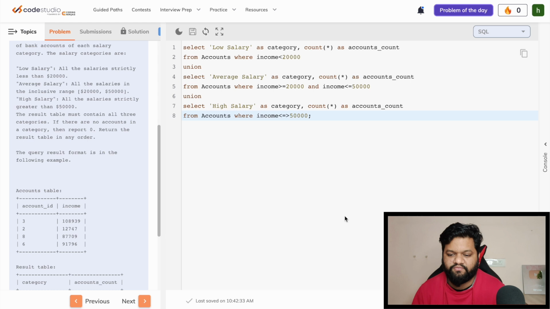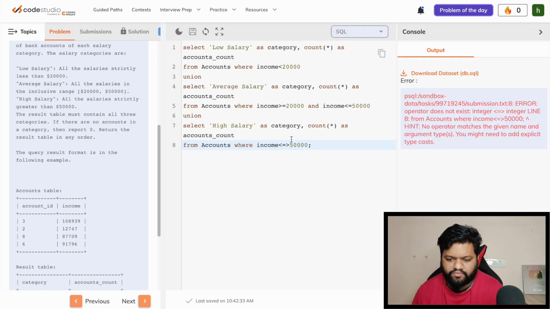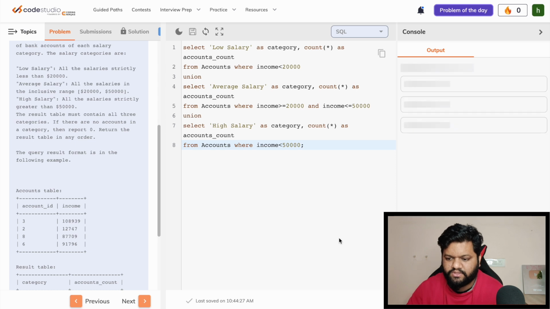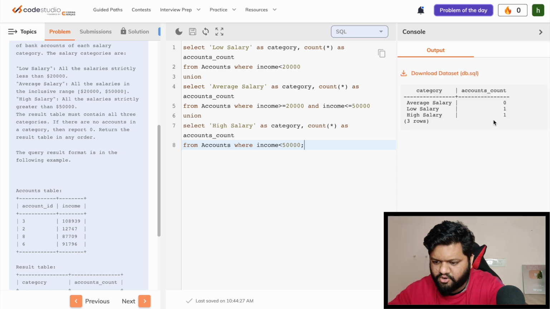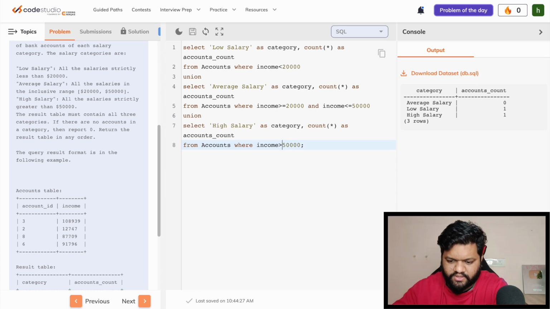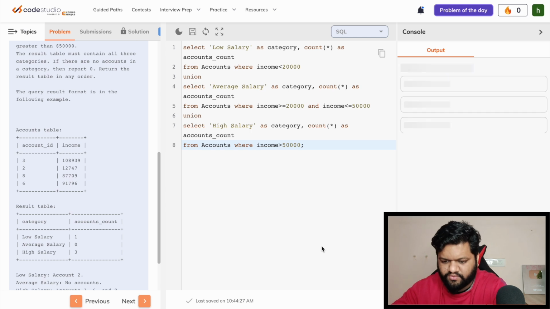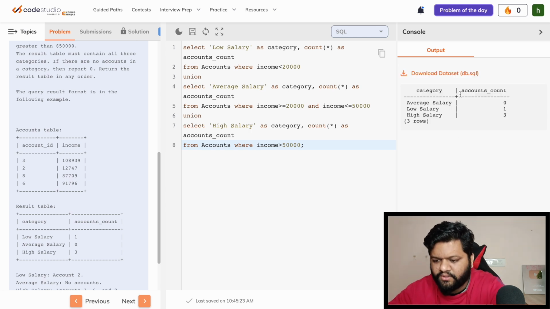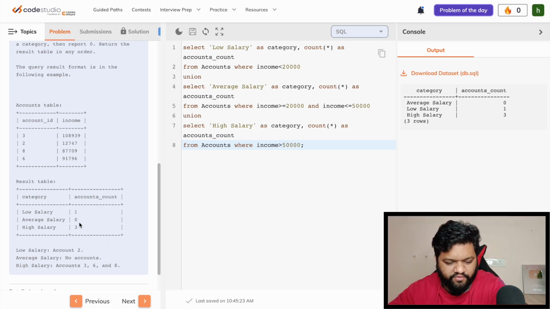So let's execute it and verify our output. Oh, there is a typo, my bad. This should be less than 50,000. Really sorry. Why is the output different? Okay, the typo is that this should be greater than. All right, let's execute it one more time. Cool, so that's the expected output we are getting here: average salary 0, low salary 1 and high salary 3, whatever we were expected to get here.